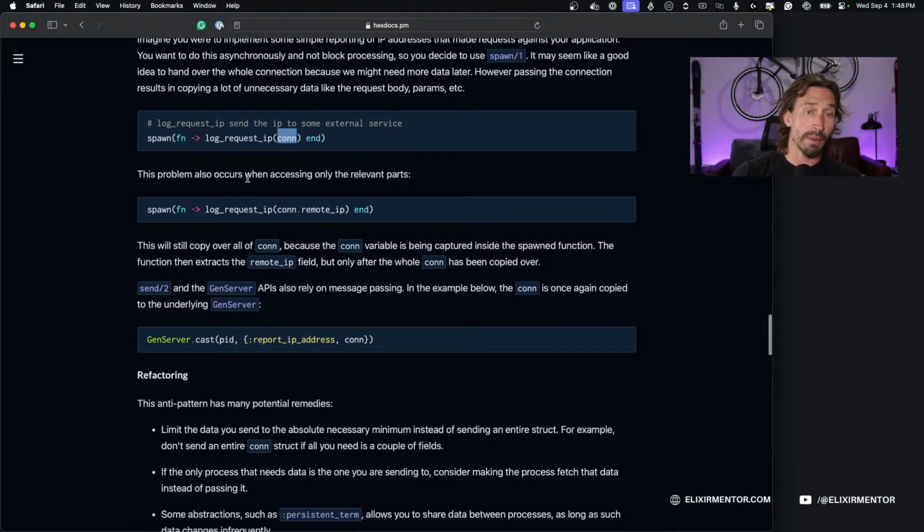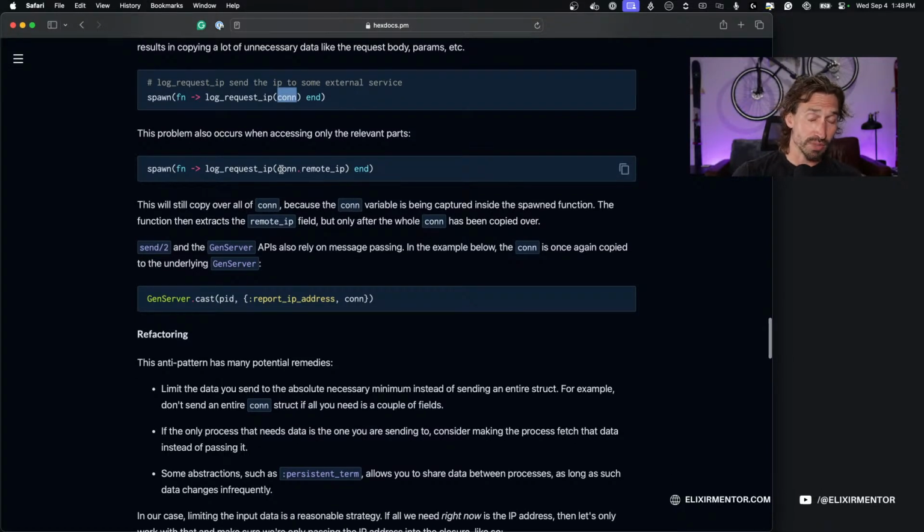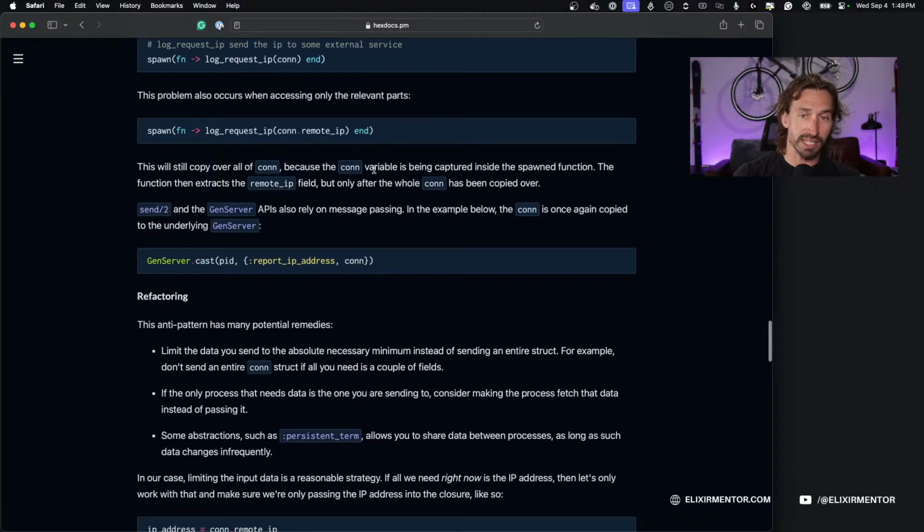And so this problem also occurs when accessing only the relevant parts. So this is what I think was interesting. I didn't know this. So when you call spawn, and then inside we have our anonymous function, we're calling log request IP, and we're saying con.remote_ip. You would just assume you're passing in the IP here. But this will still copy all of the con because the con variable is being captured inside the spawn function. The function then extracts the remote IP field, but only after the whole connection has been copied over.